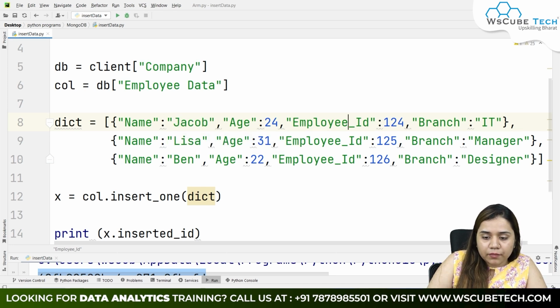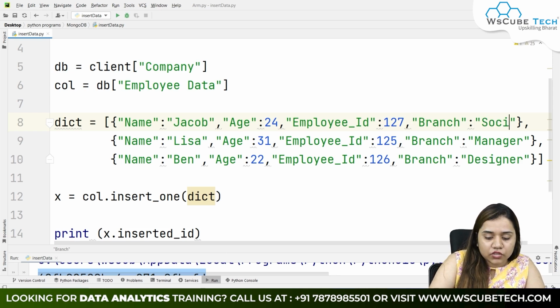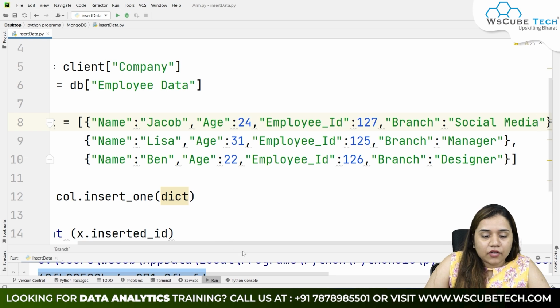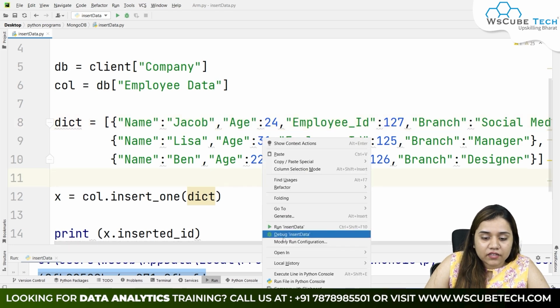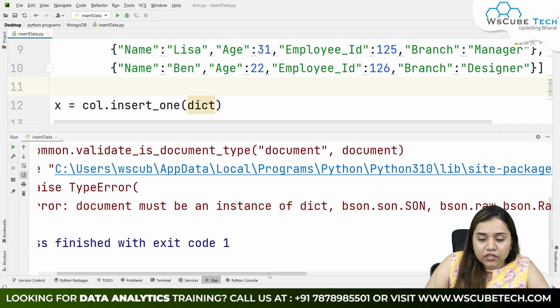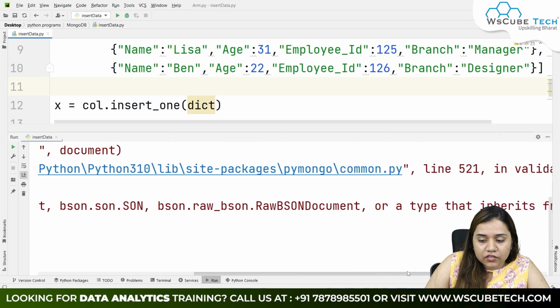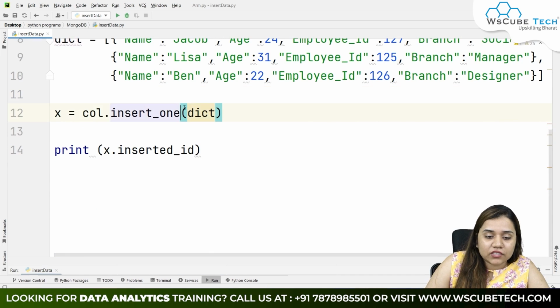whose age is 24, employee ID is 127, and branch is, let's say, social media. Okay, and now you will simply see in front of insert 1 we can see that there is an error over here. Why is this error there? Let's run and see. As soon as I run it, it says document must have an instance of dictionary, and just ignore that. What it exactly means is that we cannot use insert 1 over here. We need to use insert many.